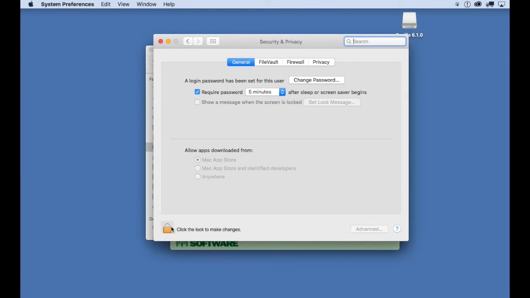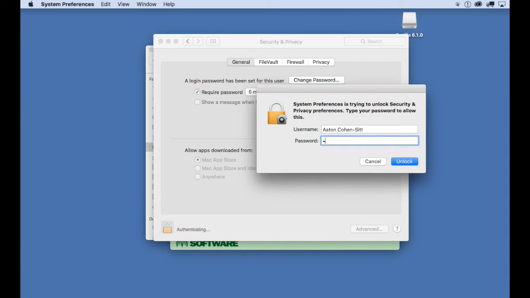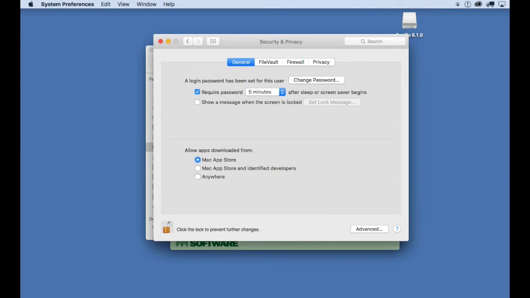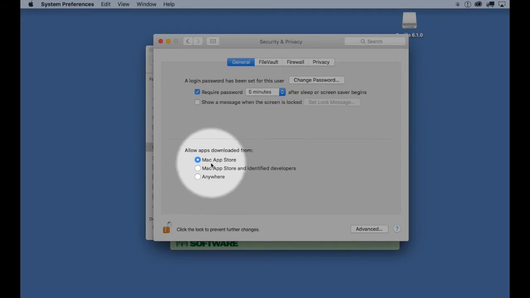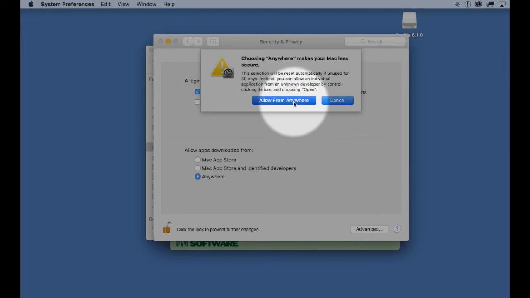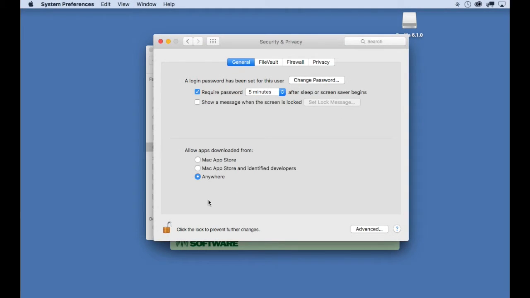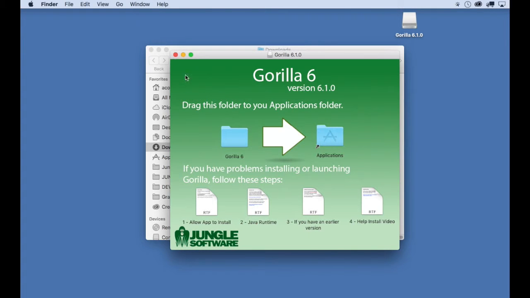Unlock the lock with your Macintosh password. Then, under Allow Apps Downloaded From, select Anywhere. If you are worried about this setting, you can always come back later to the security and privacy and change it back to where it was before. But in order to install any of our software, you will have to allow full access. Okay, once this is done, you can close this window.